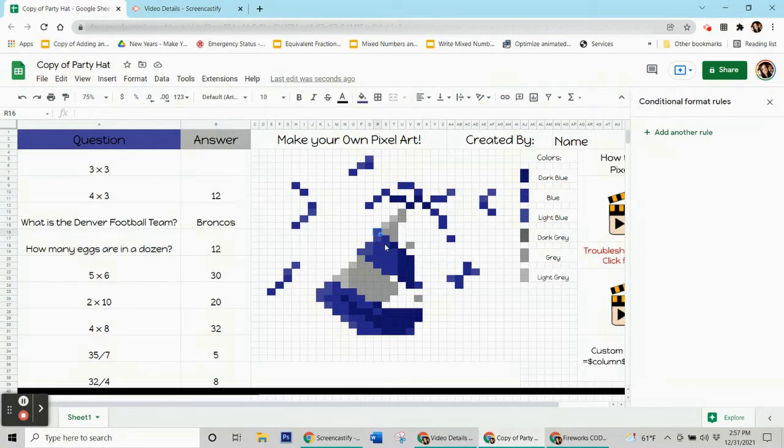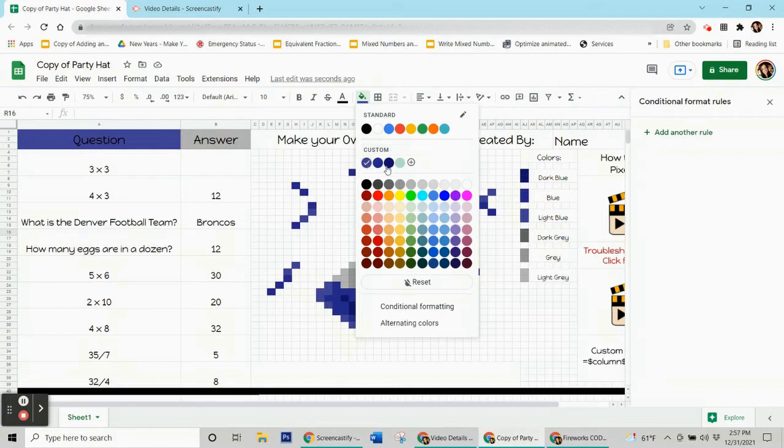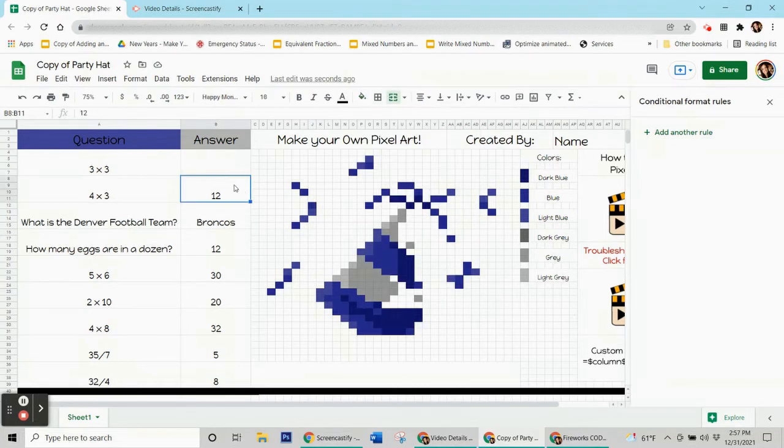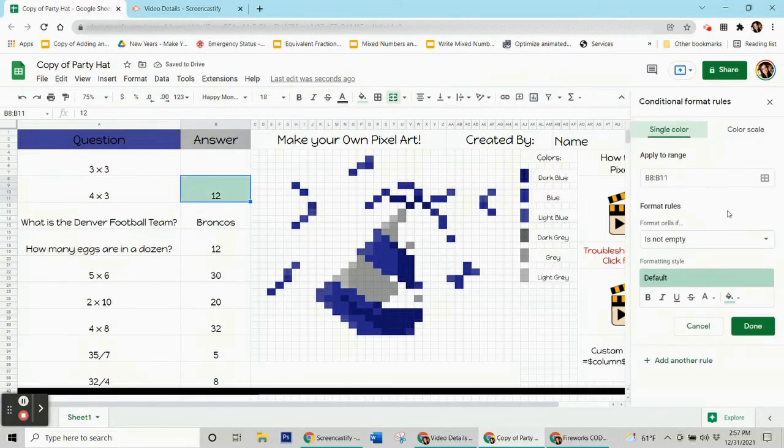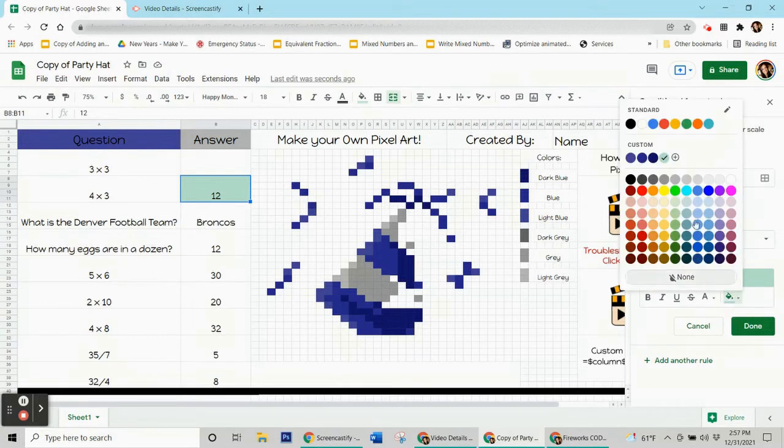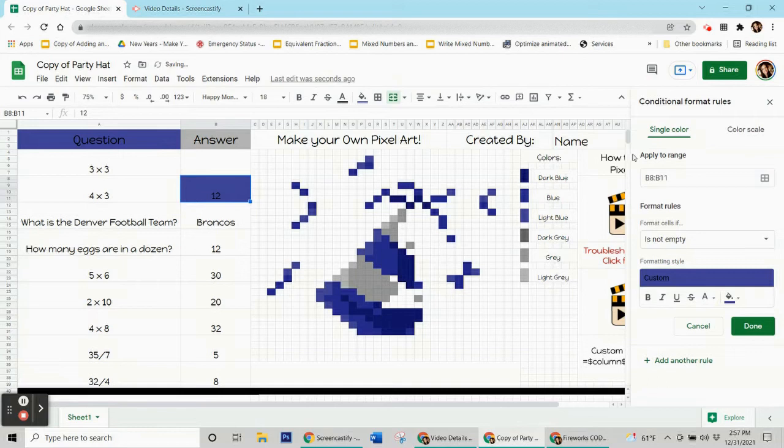But before I code, let me just look at the paint bucket and make sure I know where to find that blue. So it's the lightest, or it's the first custom color. Okay, coming back to the box I'm actually coding, which is this one. I'm going to come over here and click Add Another Rule. And then I'll do it all over again. I start at the bottom and tell the computer what color I want, which is this color.